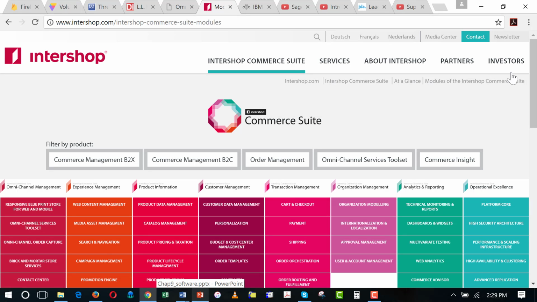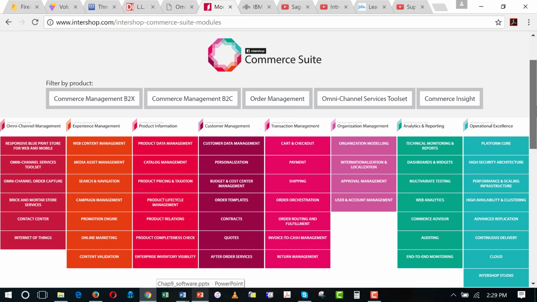So omni-channel management. Under experience management, search and navigation, campaign management, promotion engine, and so on and so forth. Under product information, catalog management, product pricing, taxation. Anyway, you can see that these are probably going to be much more sophisticated than just a simple online store that you'd get with Volusion or Shopify or a Wix online store.